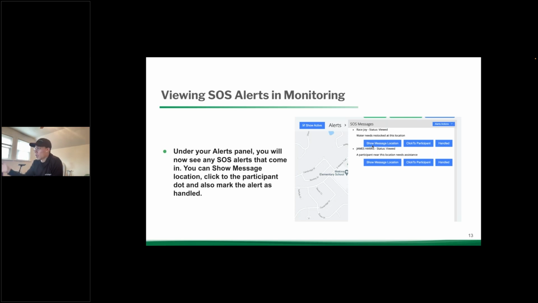So if theoretically this participant sent that message right on this corner of Devon Court and then continued running along, when you click on show message location, you'll know that this message was sent right when this participant was right here. So I know that that's water stop 3. So I can send one of my volunteers, hey, can you refill water stop 3 right on Devon Court or something like that.